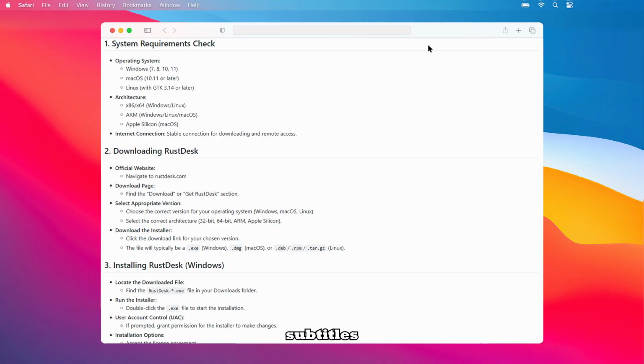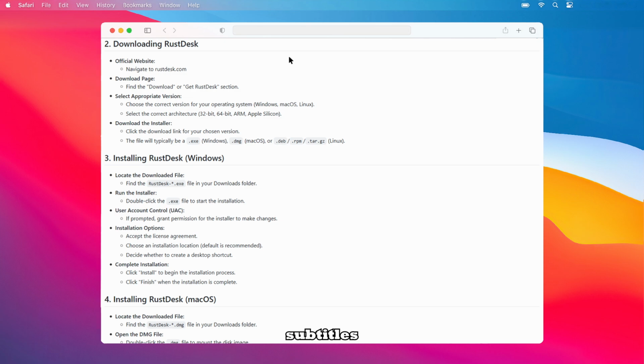Right, let's move on to downloading RustDesk itself. First, you'll want to navigate to the official RustDesk website at rustdesk.com. Once you're there, look for a Download or Get RustDesk section on the page. From there, it's important to select the appropriate version of RustDesk that matches your operating system, whether it's Windows, macOS, or Linux. Make sure you also choose the correct architecture for your system, which could be 32-bit, 64-bit, ARM, or even Apple Silicon, depending on your device. After you've selected the right version, just click the download link.